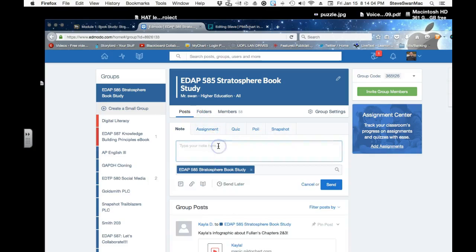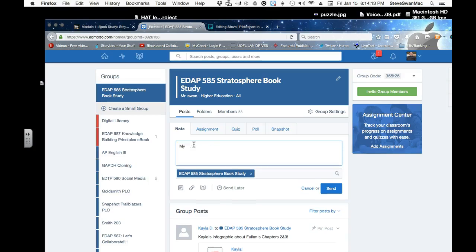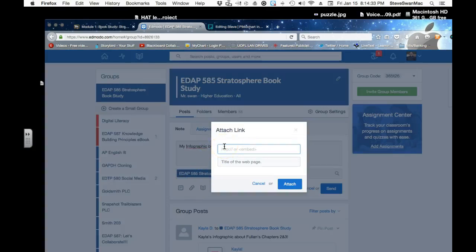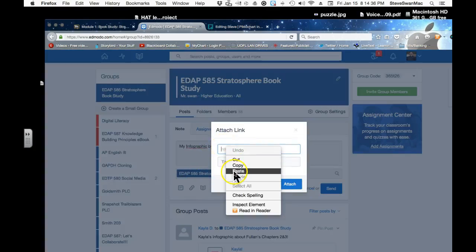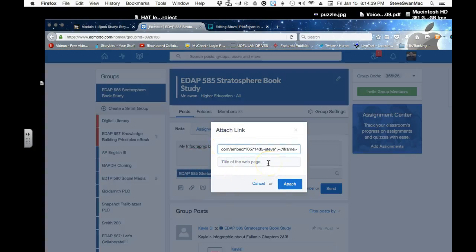And I'm going to create a new post by just clicking there where it says type your new posts. I'm going to say, very simply, my infographic by Steve Swan. Here's the coolness. I'm going to go down here and I'm going to click on this little icon that looks like a little chain. And it's going to pop up and it's going to say attach the link. I'm going to paste in that link that is the infographic I made over in Pictochart. And I'm going to give it a title.